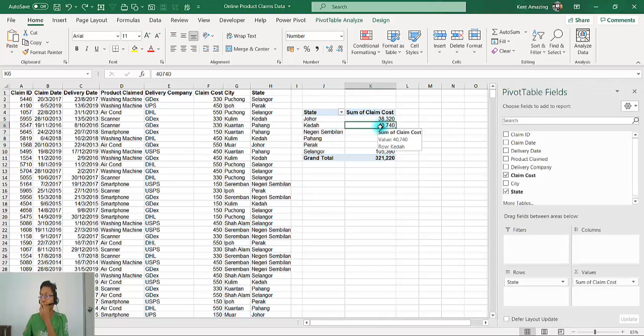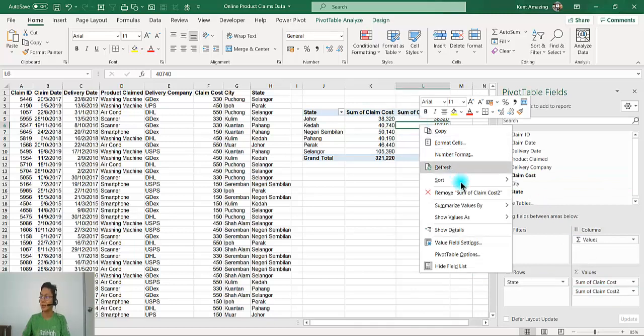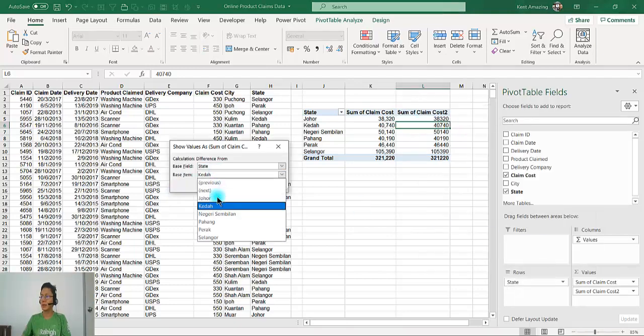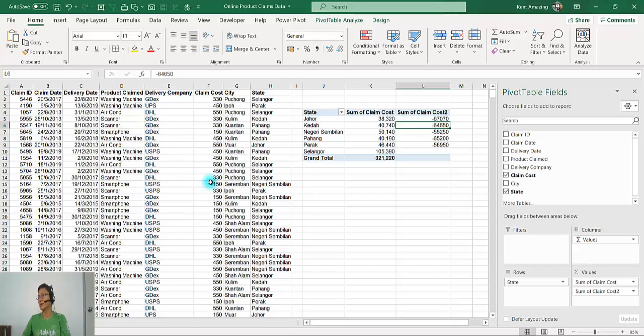Now the next thing is, if I want to have a comparison for other states with Kedah or maybe with Selangor state, you can click and drag this claim cost again one more time, then right click, choose show value as, and you can find the difference from the Selangor state. Each of the states is checked against Selangor. So in the comparison, we can see that Johor is 67,000 less than Selangor.